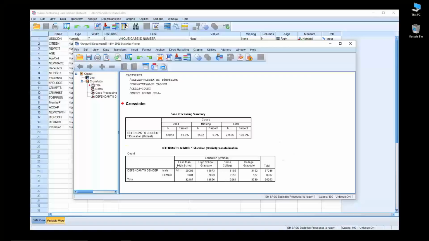So if we look down here at the bottom, this gives us the distribution. This tells us how many cases are in each one of those. So we can see for males, as it goes along the edge here, how many males had less than high school education, about 29,000. How many had a high school education, almost 17,000. Some college, a little over 8,000. And graduated college, 3,162 individuals, for a total of 57,246 males within this subset of individuals having both categories, education and gender.